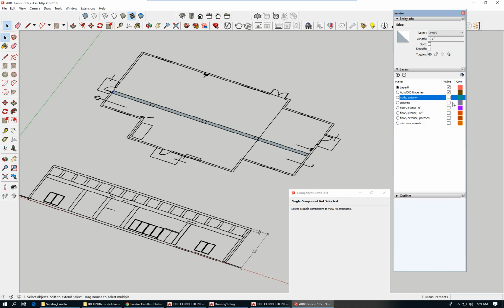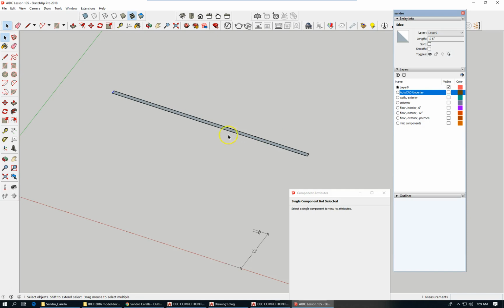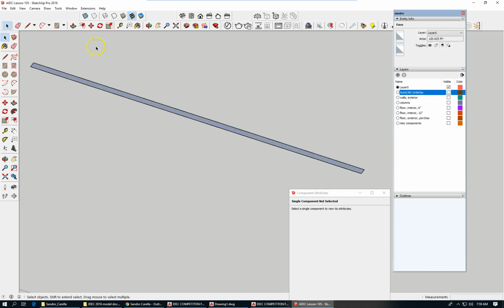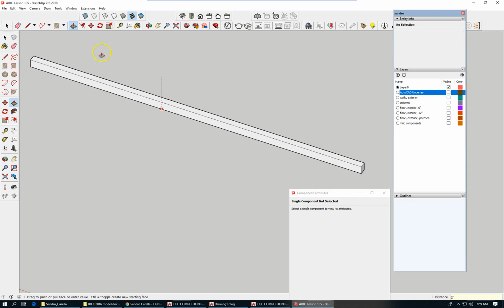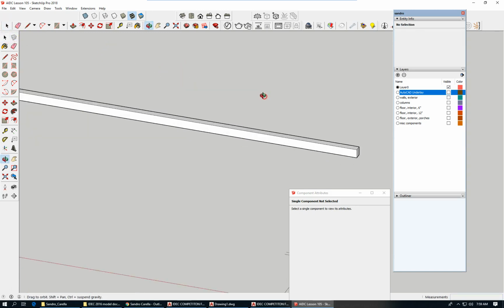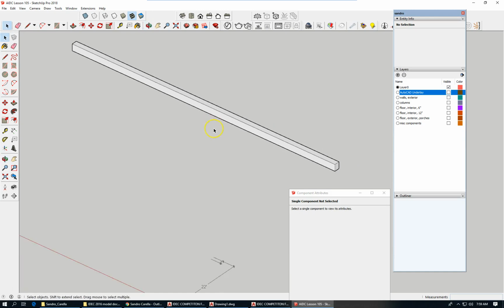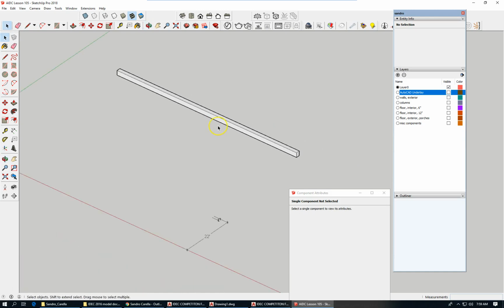So if I hide my CAD underlay, I could take this, extrude it to a height of 24 inches, 2 feet. Is that right? No. Triple click, make it a group.